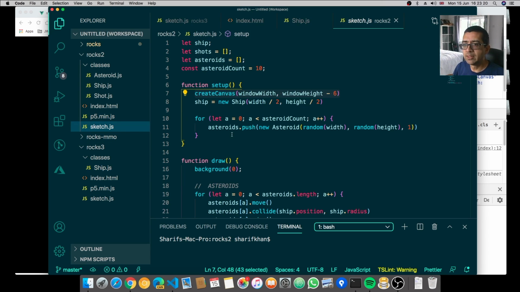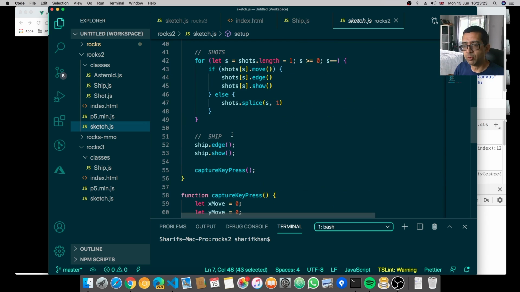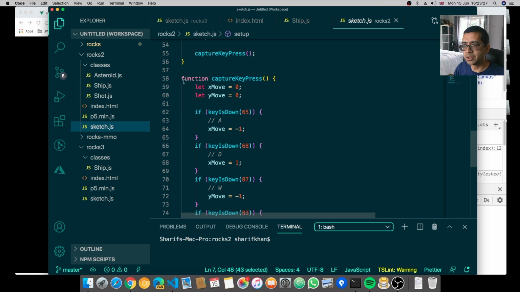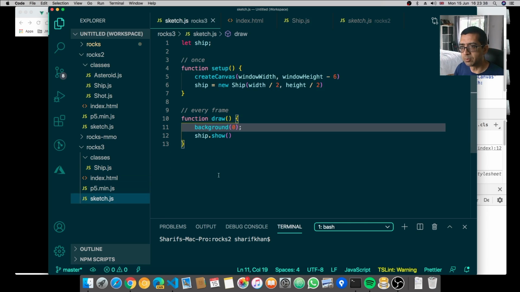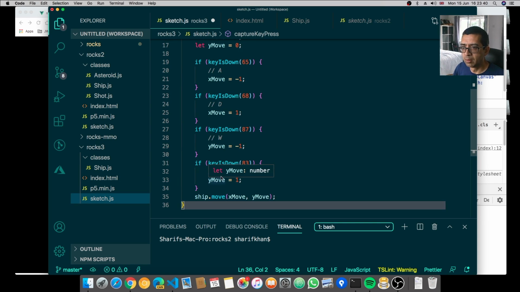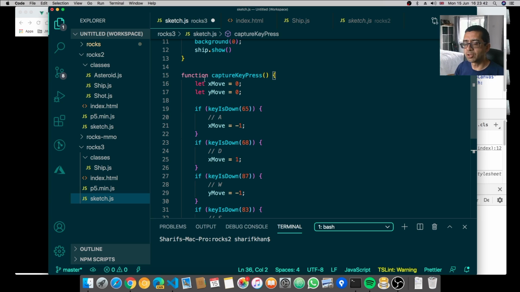So the other thing we need to do now is capture the key press for the ship to move. So what we do this with is this function here, which is capture key press. Now I am going to copy this, but we will explain it out. So that goes into our sketch folder. Okay, so we set the X move position to 0 and the Y to 0.